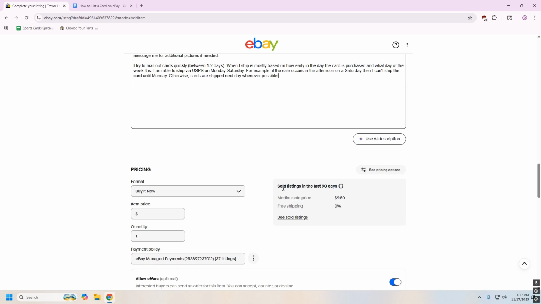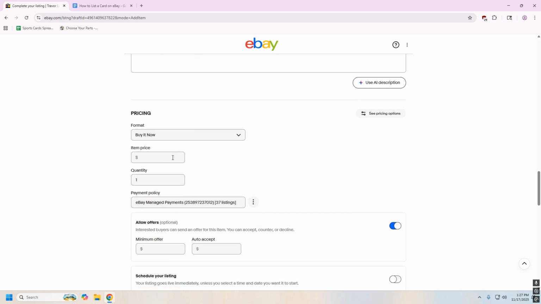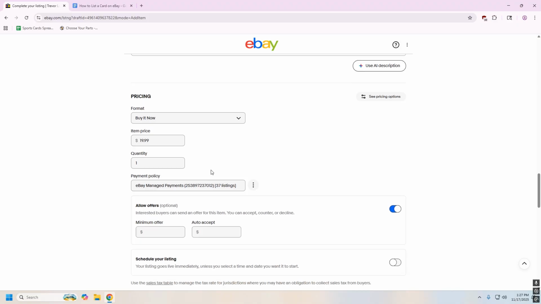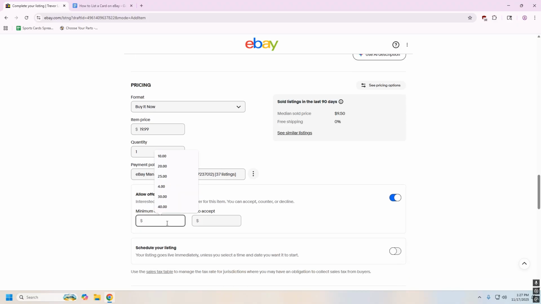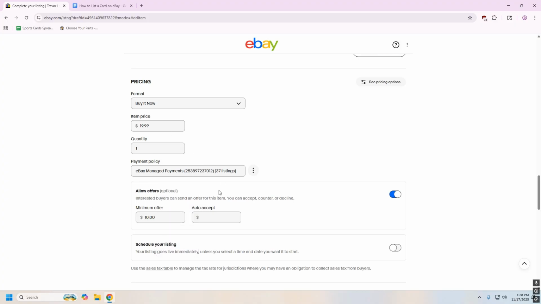that they ordered. And then for pricing, I clicked on my $19 or $20 or less listing, and I'm going to list this at $19.99. And then you can select minimum offer if you want to. For this one, I like to say 50%, so $10 is what I'll let people offer.